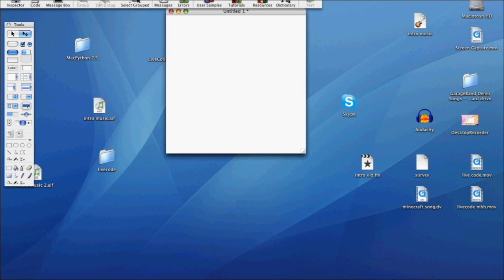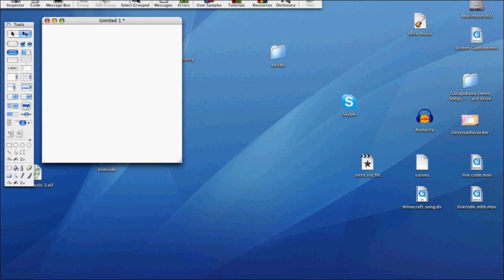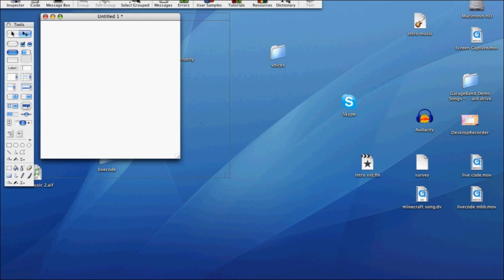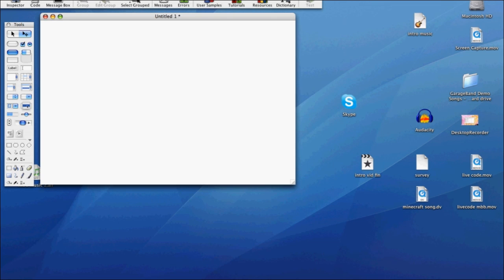So I thought I'll show off LiveCode on my Mac. This is my Mac, by the way. I mean, I knew I had one, I was just saying if you didn't know I had one. Right, okay, so this is basically the same. I'll say if there's anything different between the Windows and the Mac.